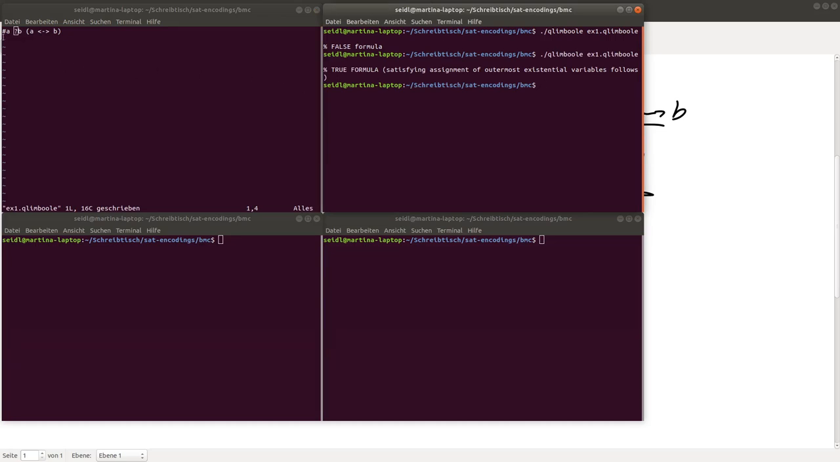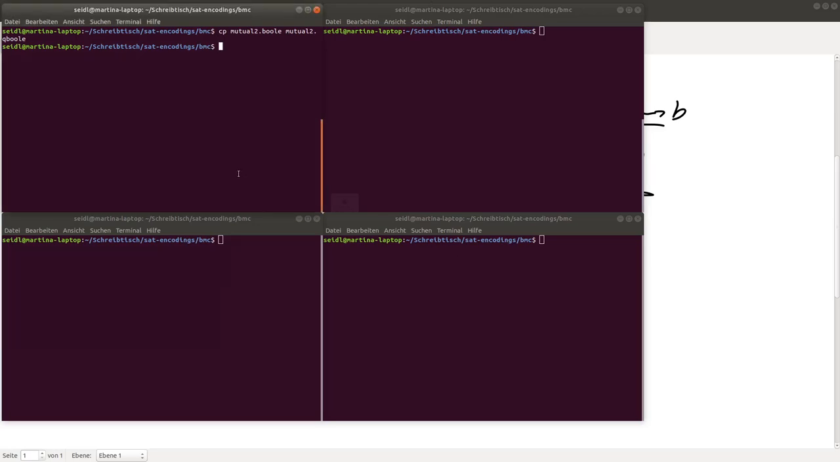If the outermost variables are existentially quantified and the formula is true, then it also returns an assignment for these variables. So if we ask, is there a C such that for all A there exists a B, and let's now modify the formula so that we say A is equivalent to B and C. And if we now solve this, then the QBF solver says, yeah, this formula is true, and C has to be set to 1.